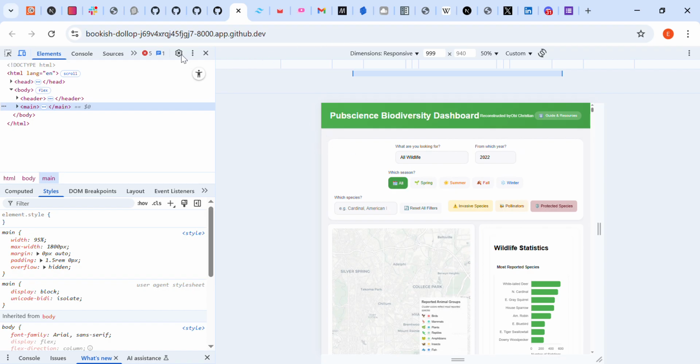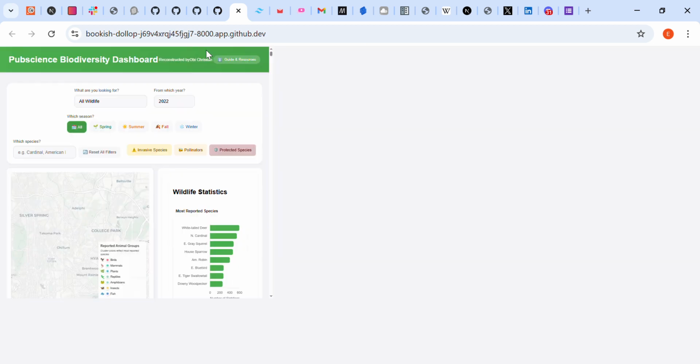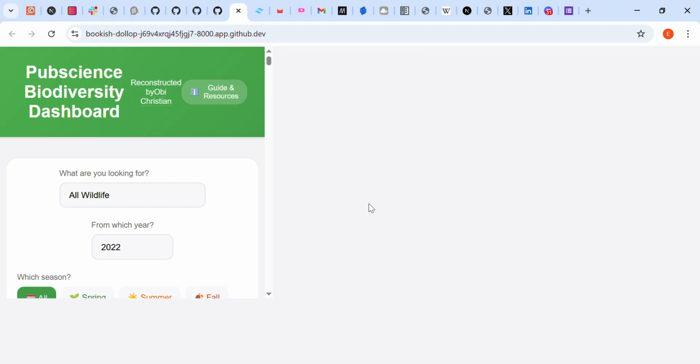My browser is slow because of the high data. Okay, so I think that's for that.